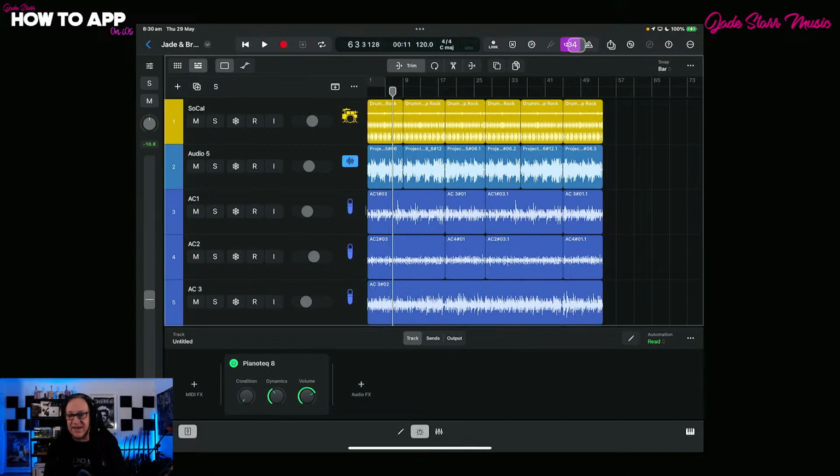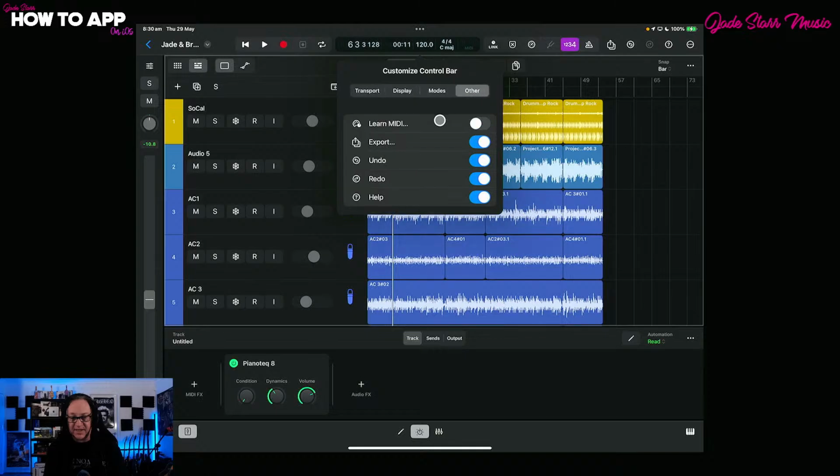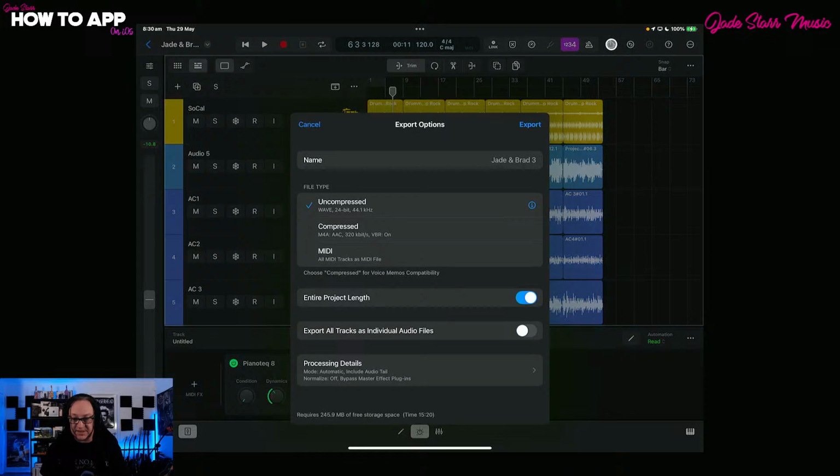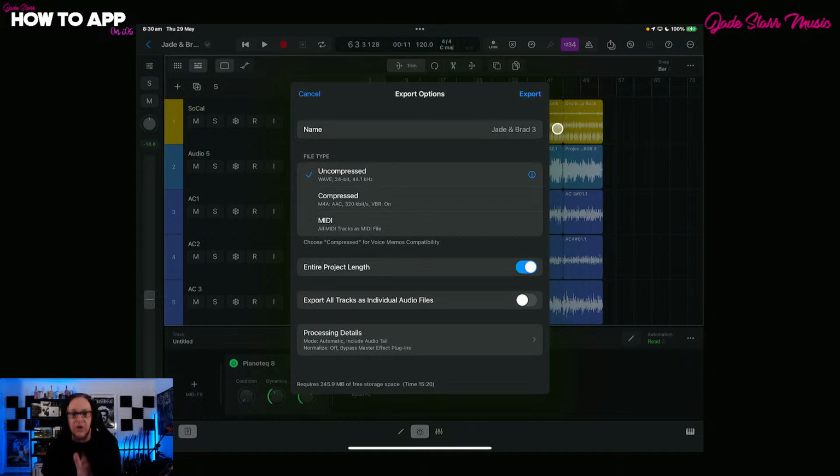Well, now that I added the little export thing in here by coming to control bar, other, and turning on export, you'll notice it added a new button up here. This is your new export page. Totally away from shutting the project.